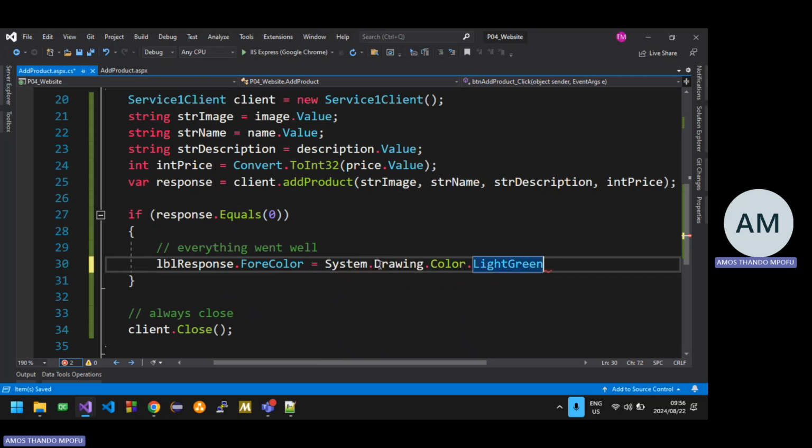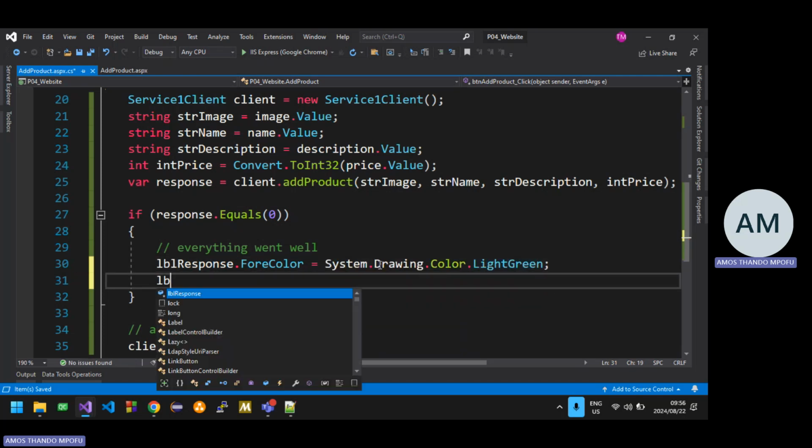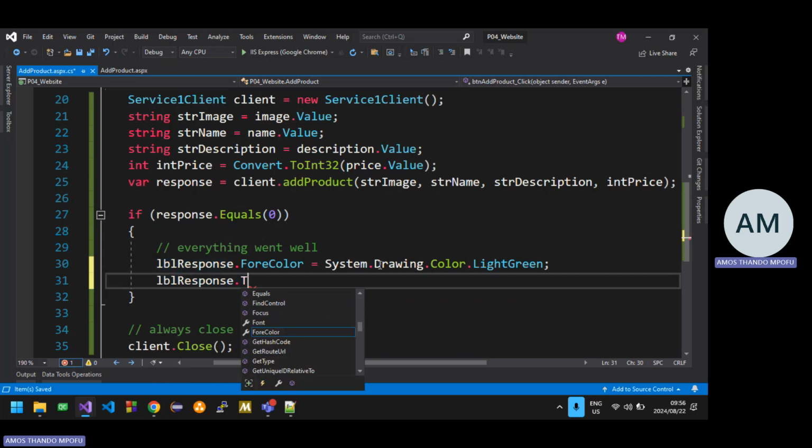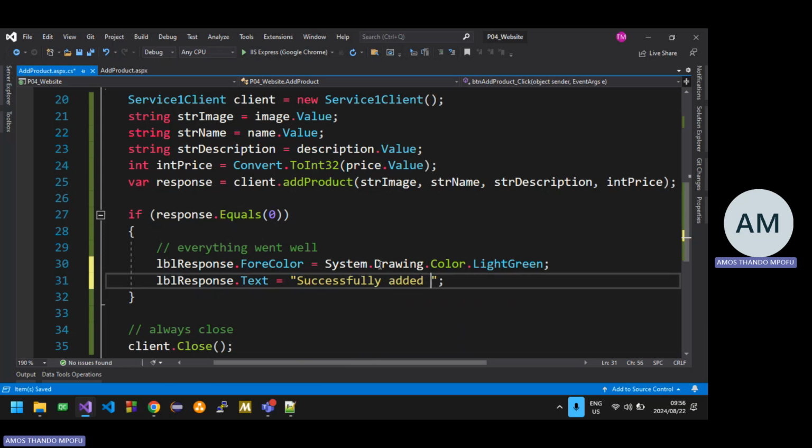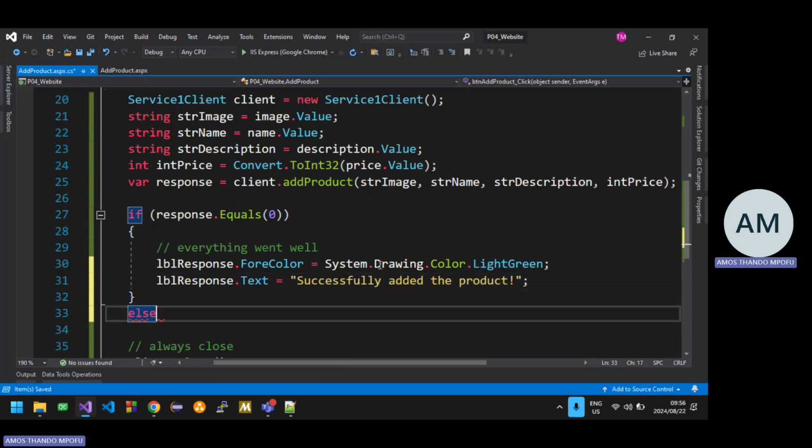I don't know about light sea green, I'll just choose light green. And then LBL response. Now I set the text for that label. What text should it show? It should basically show that you've successfully added the product. So the user needs to get a response. And then remember, there's no redirection here. We're just adding products to the tables, to our product table.